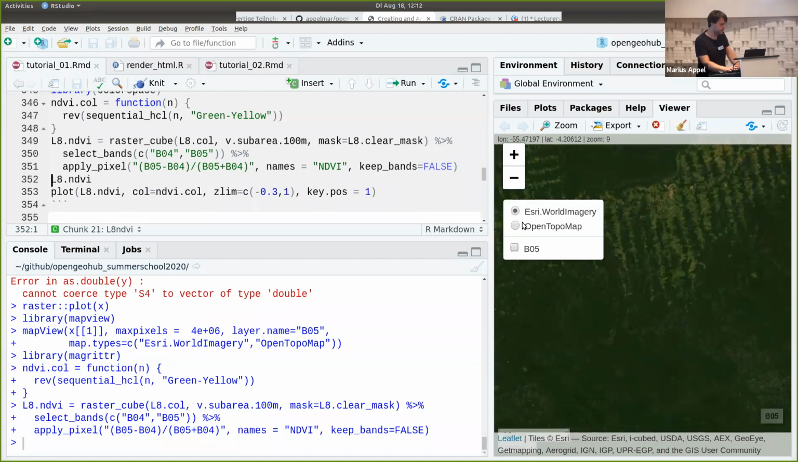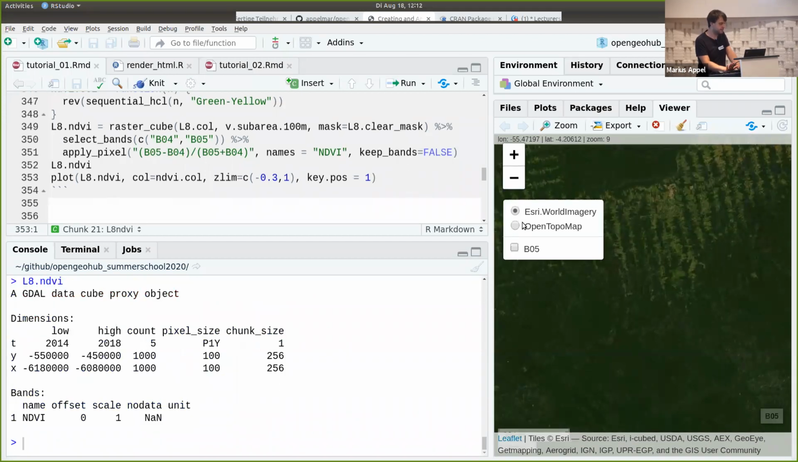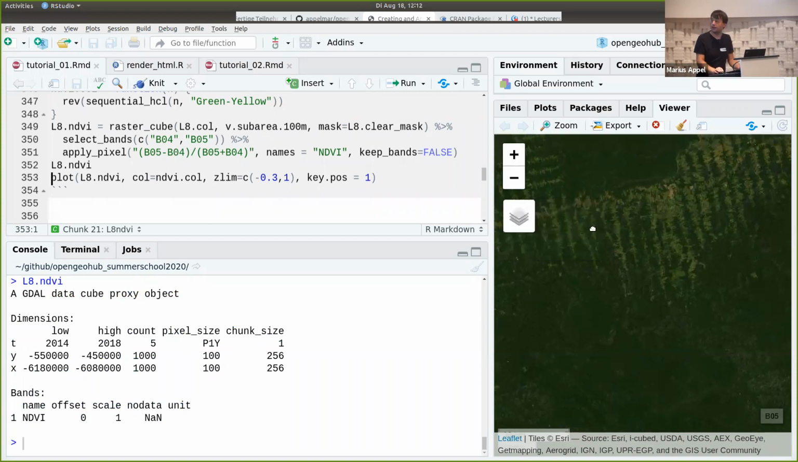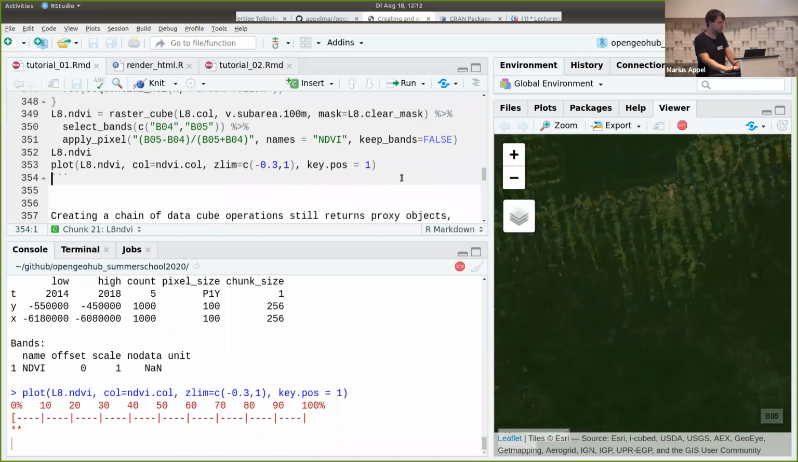So I can print it. It's a data cube proxy object, and it knows the geometry of the data cube and the name and some information on the output bands. And then, of course, if I call plot, all the processing begins, and it will on the fly calculate the NDVI.